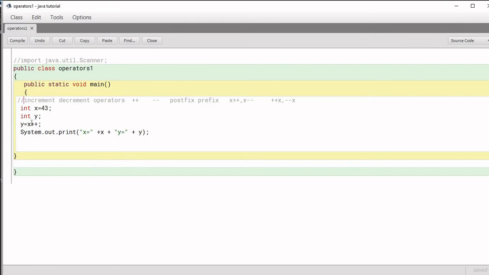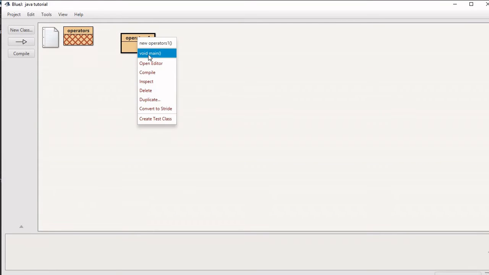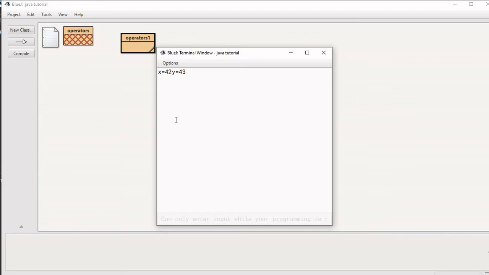The same is the case with decrement. If you are going to decrement it, then what will happen? The value of x is 43. This 43 will be assigned to y. So the value of y will become 43 and afterwards x will be decremented. So x will become 42. Again let's see. Yes, x equal to 42 and y equal to 43. So this is the result.